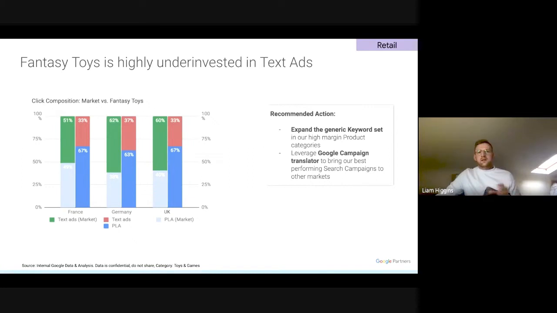So we often see international growth strategies as being shopping first, which is brilliant for understanding the initial traction for your product or service in a new market. But what we're trying to avoid here is the plateau that can follow soon after.